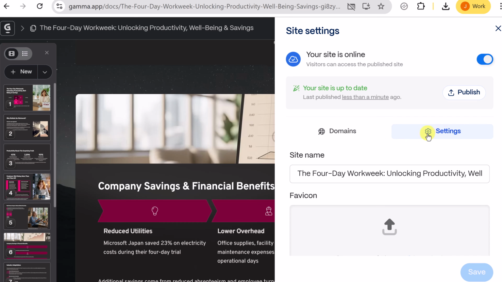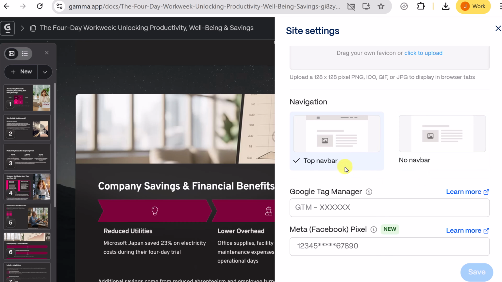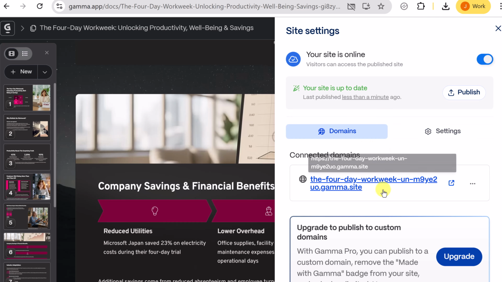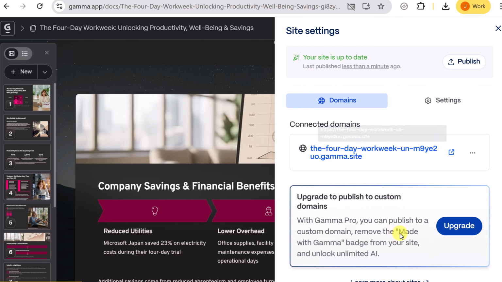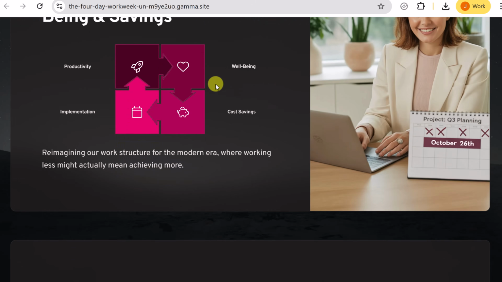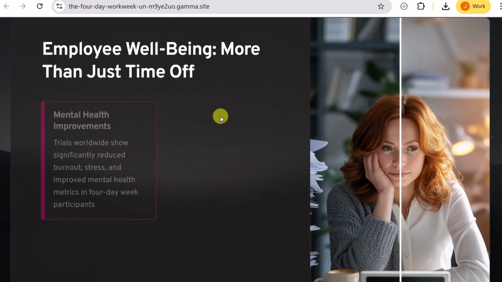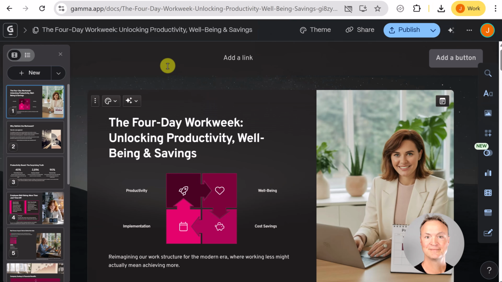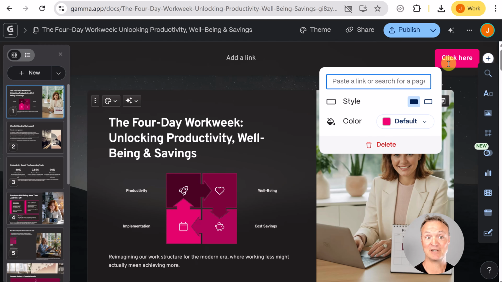I didn't point out this before, so I was under settings, but if I go down, you can see navigation with our top navigation. If I go back up, domains, this is where we have our connected domain. If I upgrade, this is where I could do a custom domain. So if I click on this, I could share this with other people. So as I go down, it's put it all on one website on one page, so you can just scroll down and have this. So when you create your websites using Gamma, this is kind of the idea of what it would create for you. Notice now, since this is a website, I can go ahead and add buttons to this and even add more to this, add links, and really take advantage of it being a website.